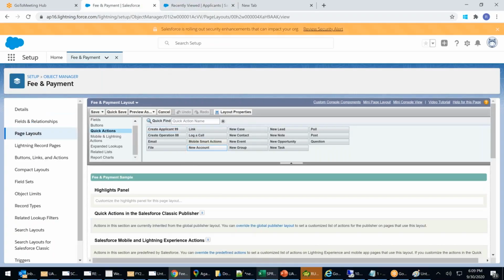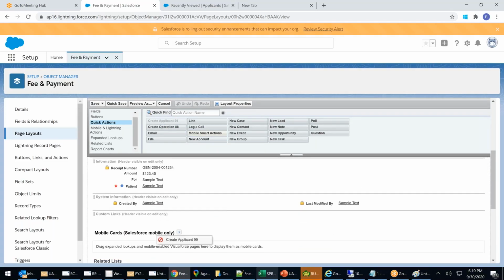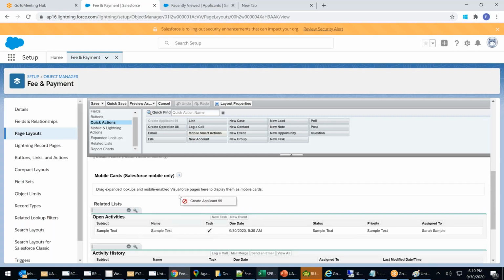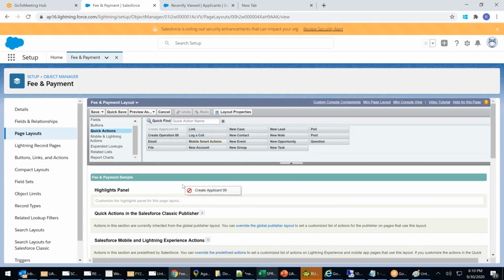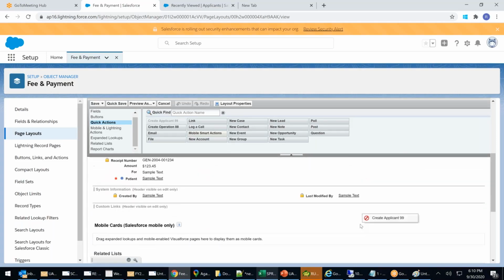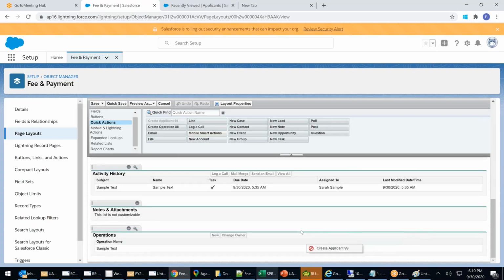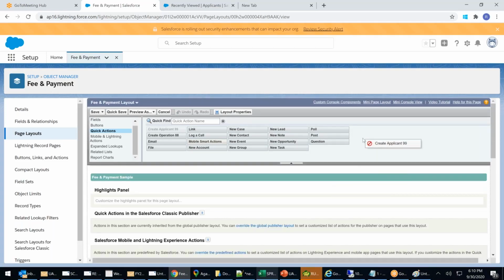Let's come back. Here you can see the global action. I will drag it. There is a particular location you can drag to. You cannot drag wherever you want. Rupam, where is the location? I'm not able to find the location. So wait, I will go ahead.